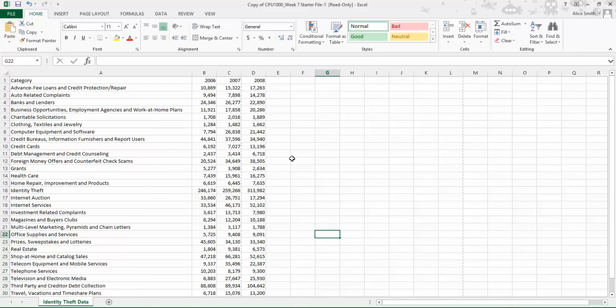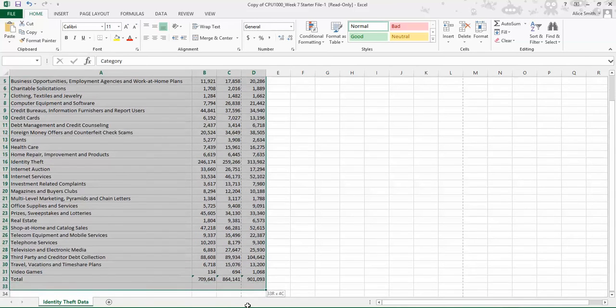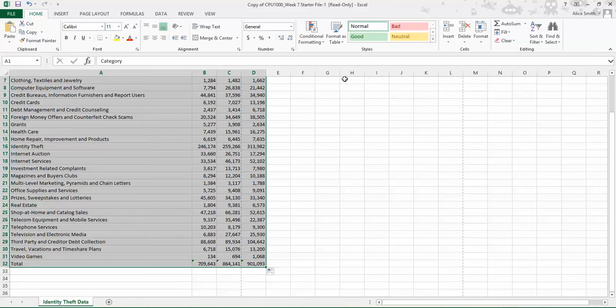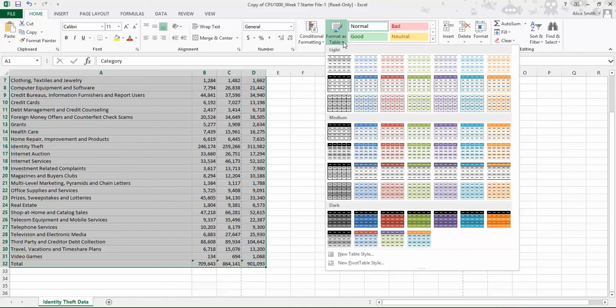now the other thing it said was to do a table style, and if you look right here under styles, format as table. So I'm going to highlight all the stuff we want, come down to here, format as a table, and then you can pick any color that you like.